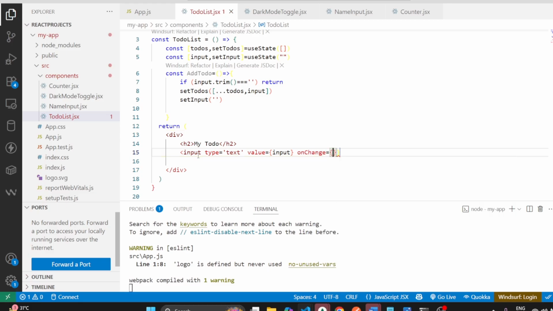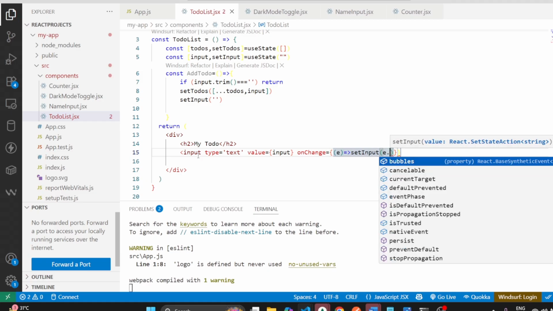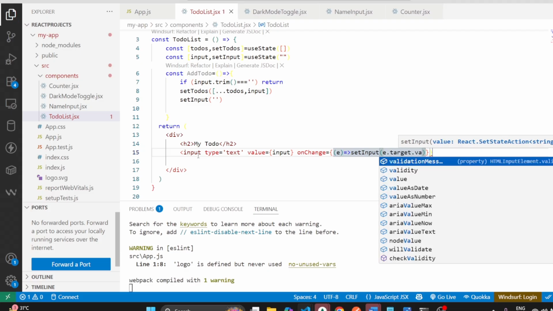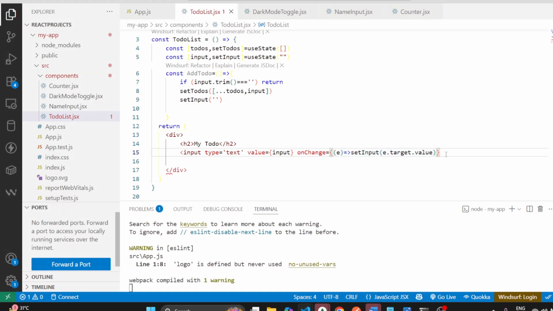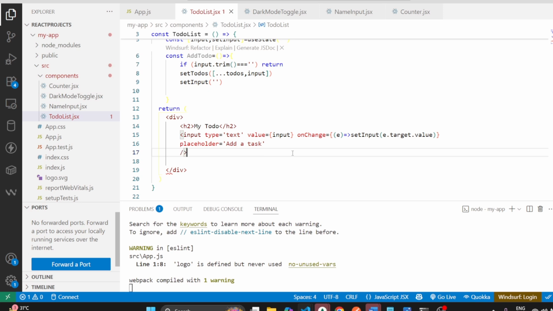So on change we need to get the input, then an arrow function, then we can write set input. Okay, set input, then the value we are getting from the input box, right? We can write like this: target dot value. Okay, we can also give a placeholder like add a task. So this much is the input box.